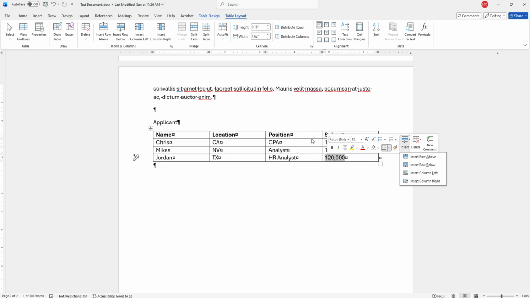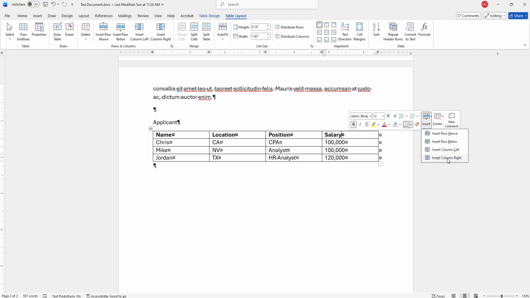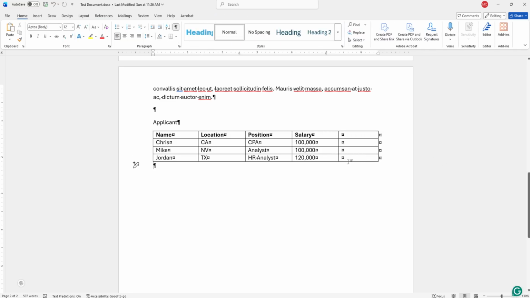So let's say the first thing that we want to do is we want to actually add in a column to the right. So let's go over here to insert. Let's do column to the right. And now you can see each one of these rows has a new column to the right that we're going to have to fill in. So we'll get to that in a second.